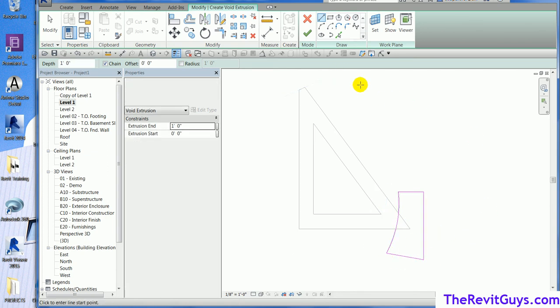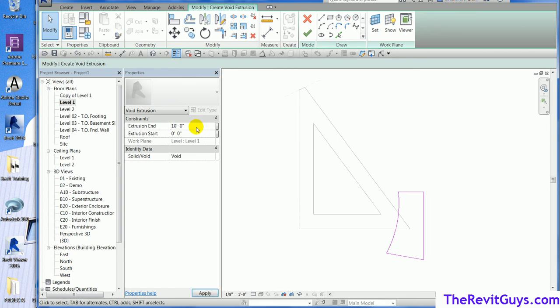Now, at this point, I need to make sure it's high enough. You'll see currently it's 1 foot. I'm not sure how tall the wall is. I'm going to make it 10 foot tall. Just make sure you accomplish that. And then I hit Finish.